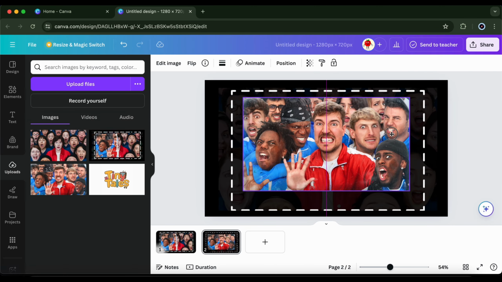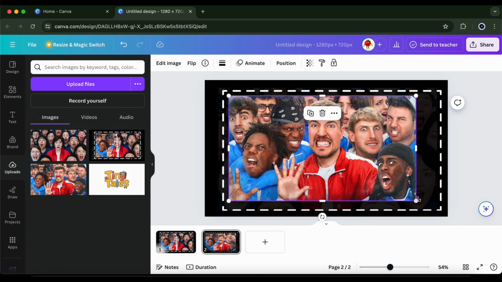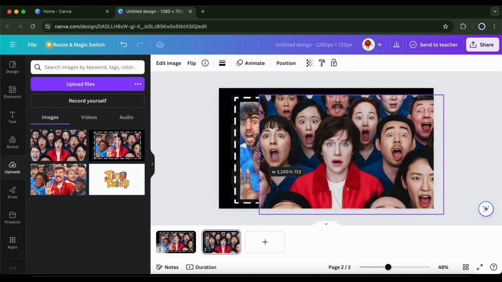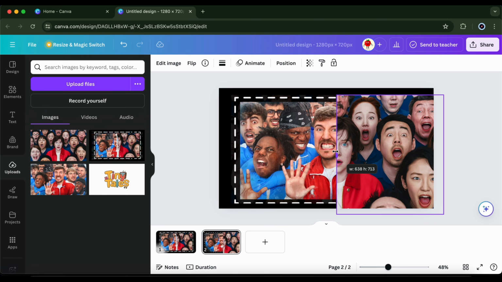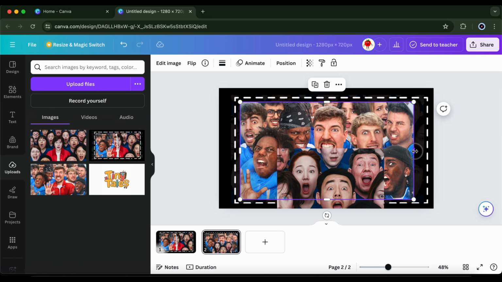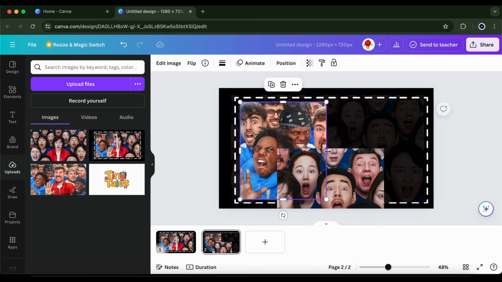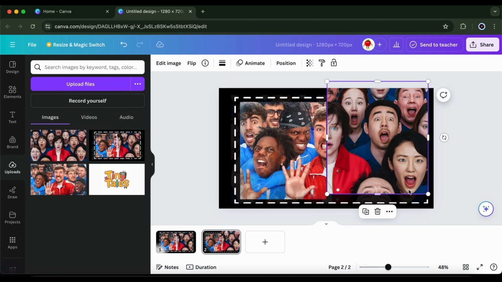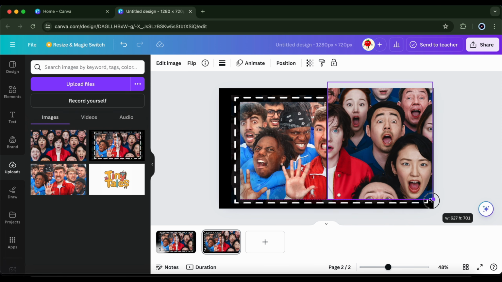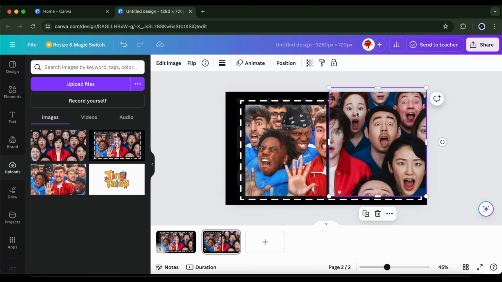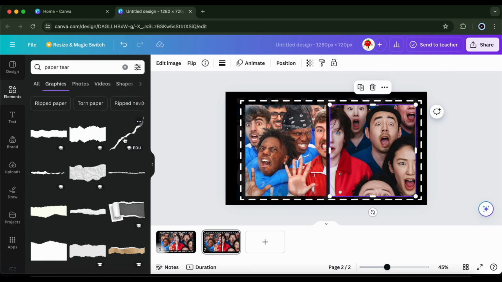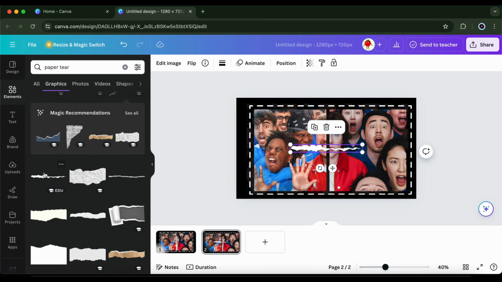Now bring your image. Adjust the image. Now I will split the image by simply dragging at the edge. Adjust the image. We are almost done now. Let's add paper tear effect.